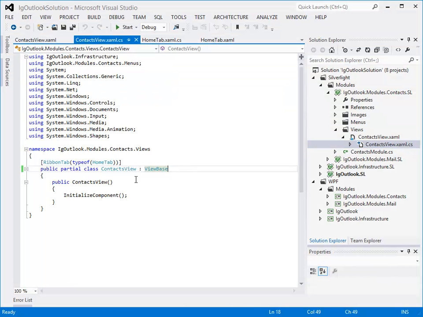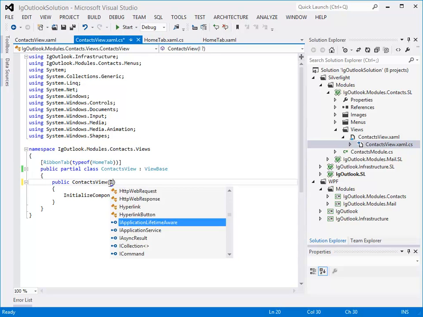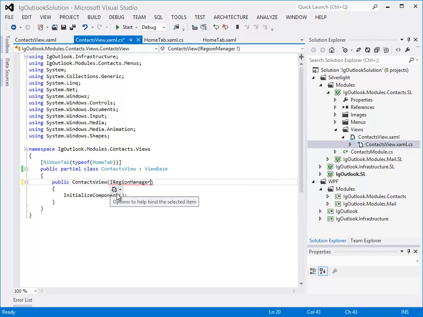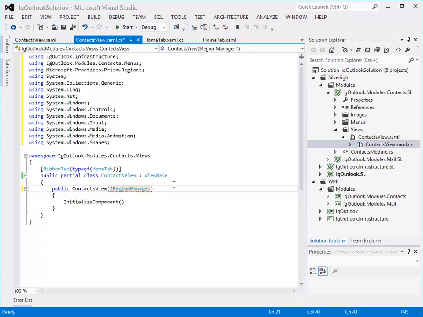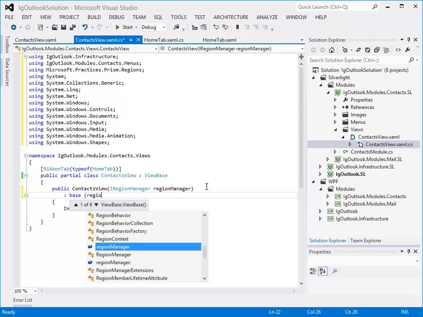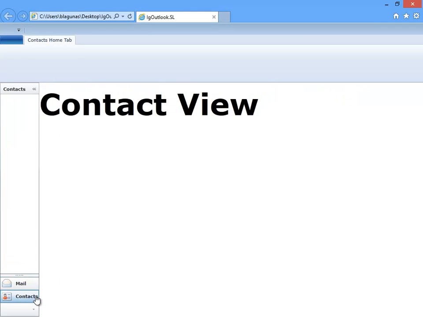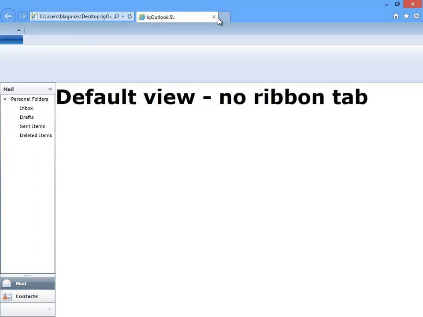So, once again, we're going a little too fast. I also forgot to put the IRegionManager on here because it needs an instance of the region manager. And then we need to pass this to our base implementation. All right, third time is the charm. Let's run this. Now the expectation is we click on contacts. Hey, there's our ribbon tab. All right, we finally got everything hooked up just right.